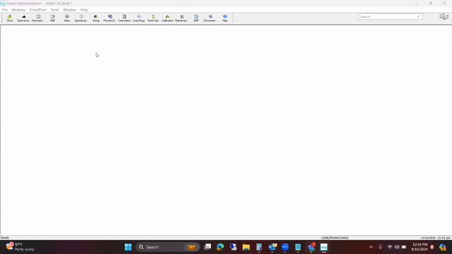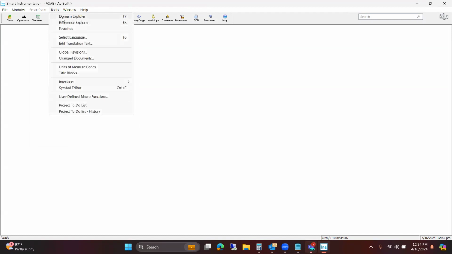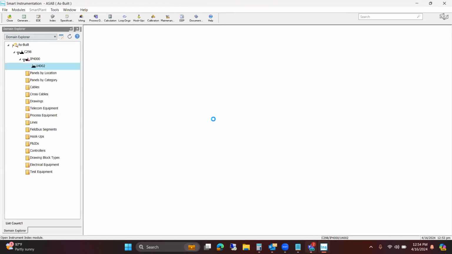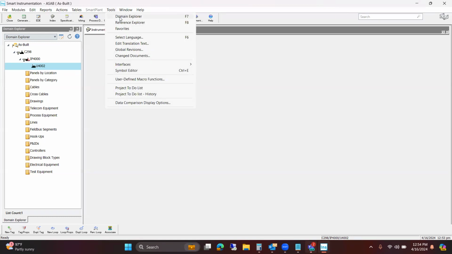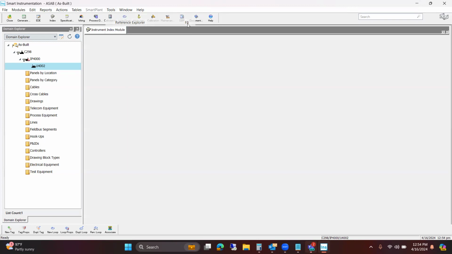Once you get into the unit, by default Domain Explorer and Reference Explorer will automatically open. Sometimes they will not open automatically. What you need to do is open them by shortcut, or go to Tools, Domain Explorer. The shortcut key is F7. Reference Explorer, the shortcut key is F8. Clear?